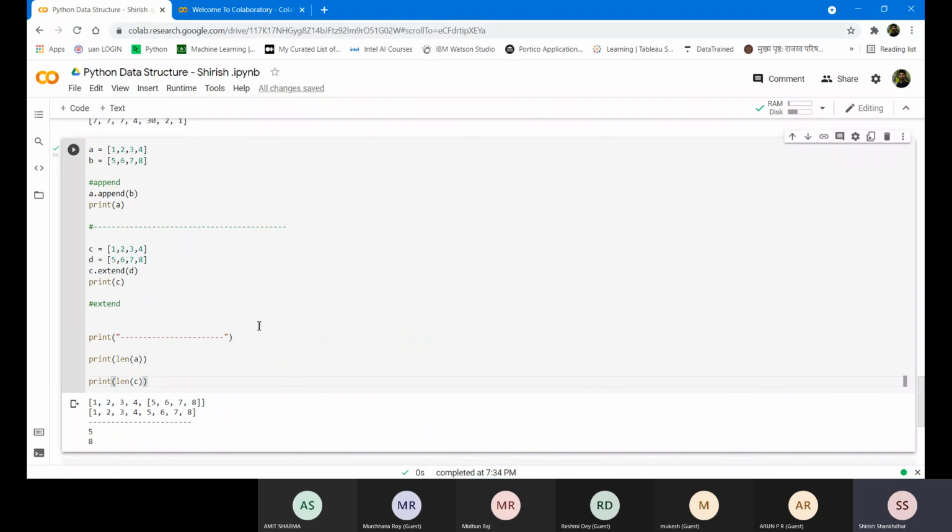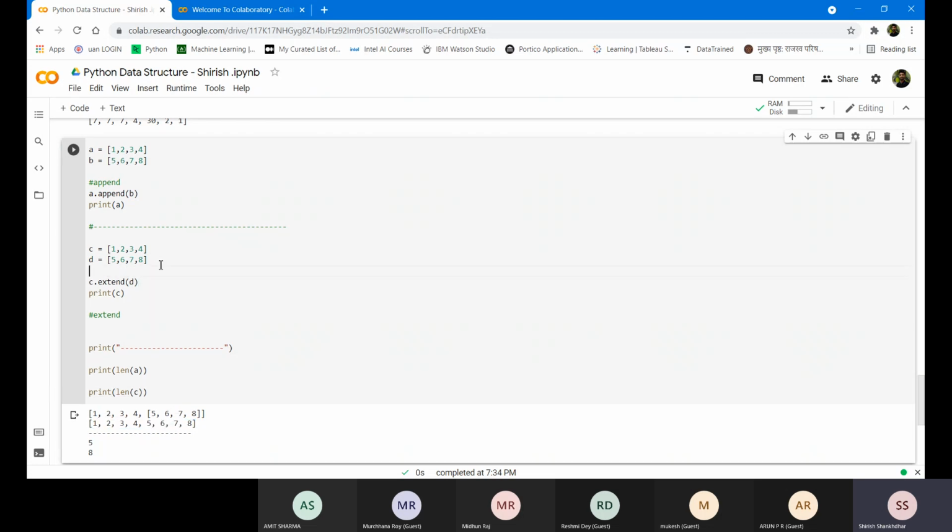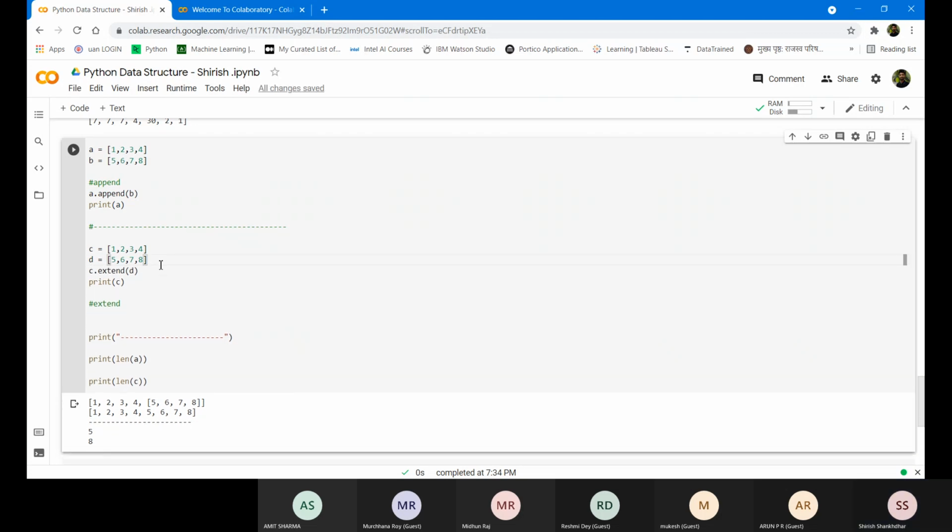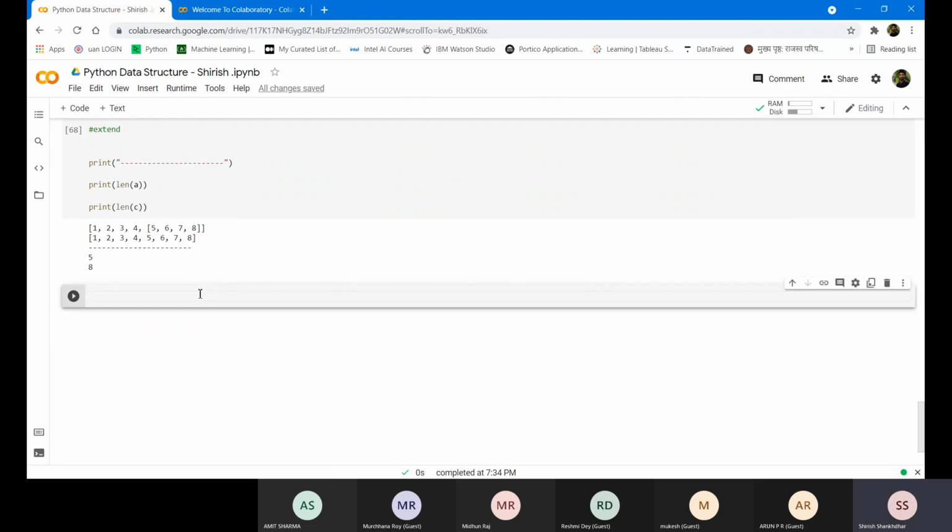If you have more than one list which you want to add in this way, then you will be using the plus method. Let's say I have one more list, E is equal to something, and F. Extend D, then again dot extend, dot extend. Then you will be using C plus D plus E plus F. Then all of those lists will be merged together. Let's take that also as an example.